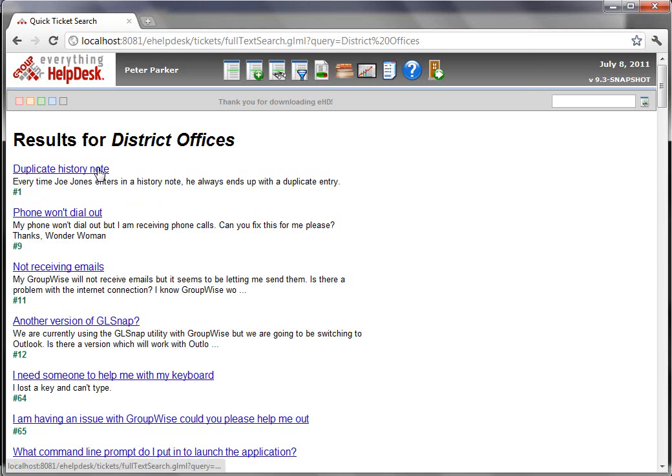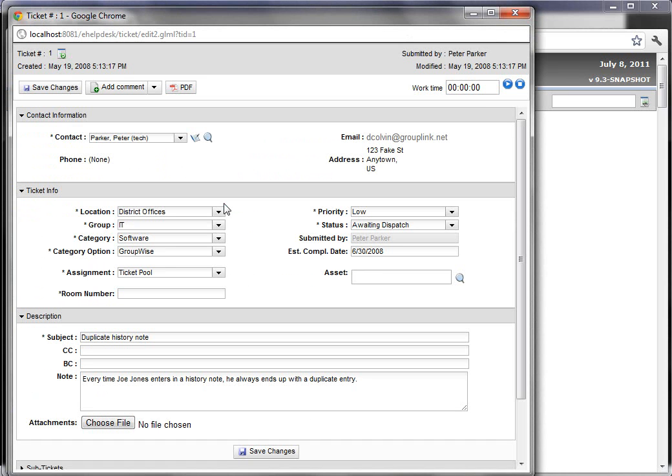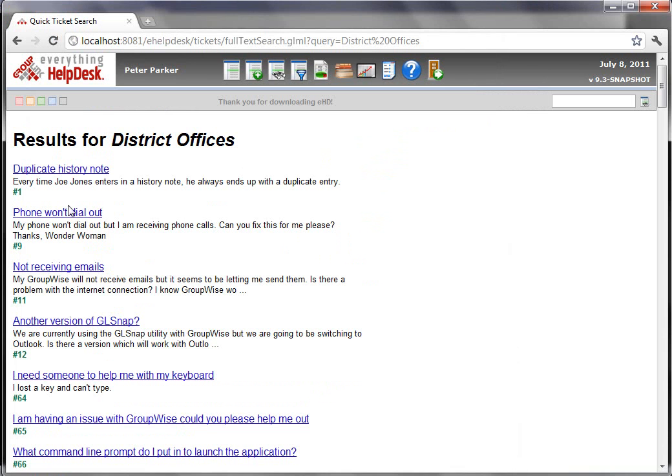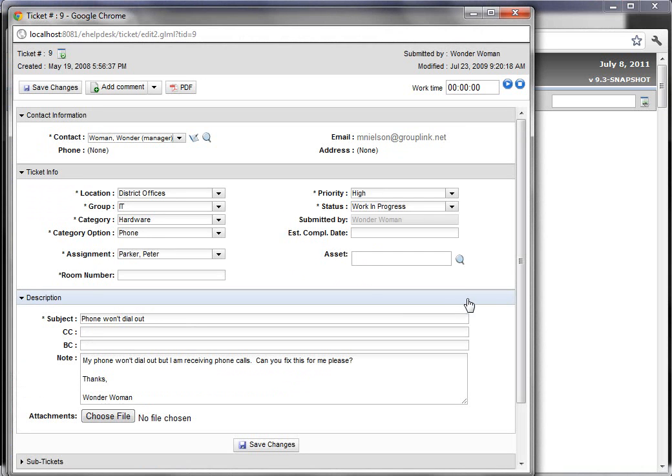From this results list, you can click on the ticket, directly open that up, and you'll be able to see this ticket is in the district offices and go into this ticket and work on it from here. You can see other tickets in the district offices as well.